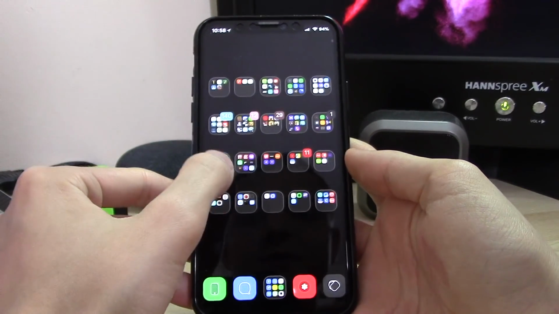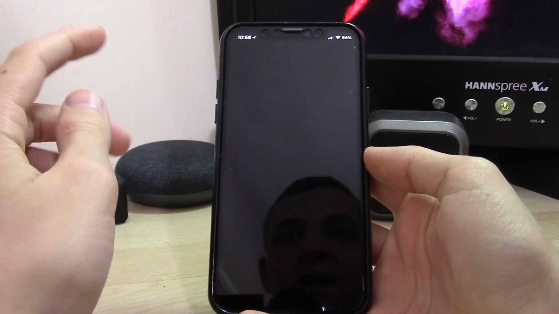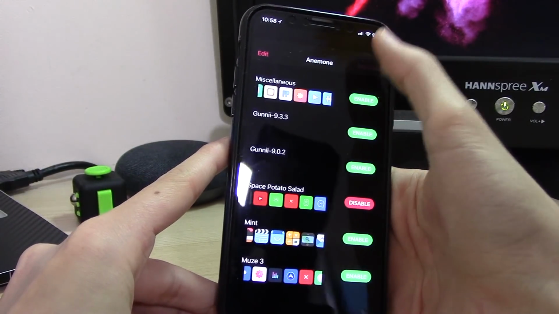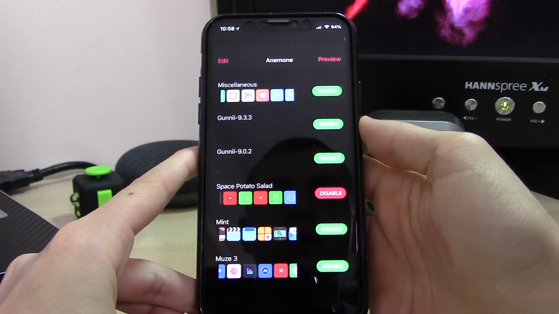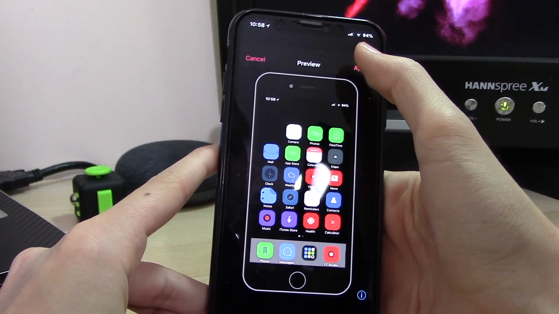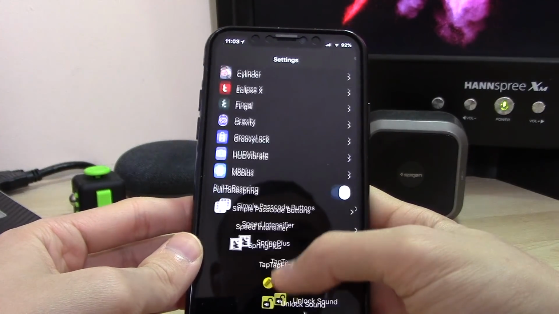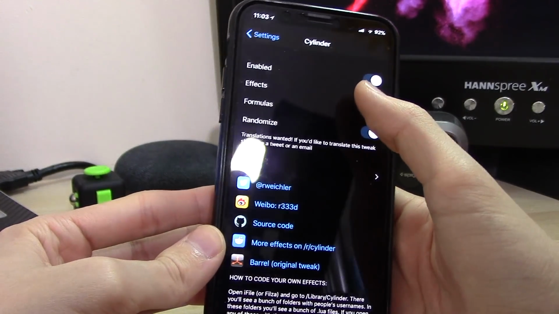Now, the quickest way to do this is to go into Anemone, which is the app that installs right after you jailbreak, and you want to tap on preview, and then tap apply, and it will respring your device. And then that is it. That is how you install Cylinder on your device. It should be working completely fine now.